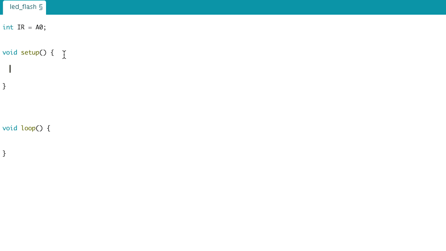Then in the void setup, we set up with pinMode exactly how we would with any other normal pin. So we say pinMode IR, and it's an input because we're reading from it. Also, I'm going to use the serial monitor to print the value of the IR sensor. So we're going to set up the serial monitor as well, which I showed you how to do in the last tutorial. We're going to do a baud rate of 9600. If you don't understand that, then look at my last tutorial.